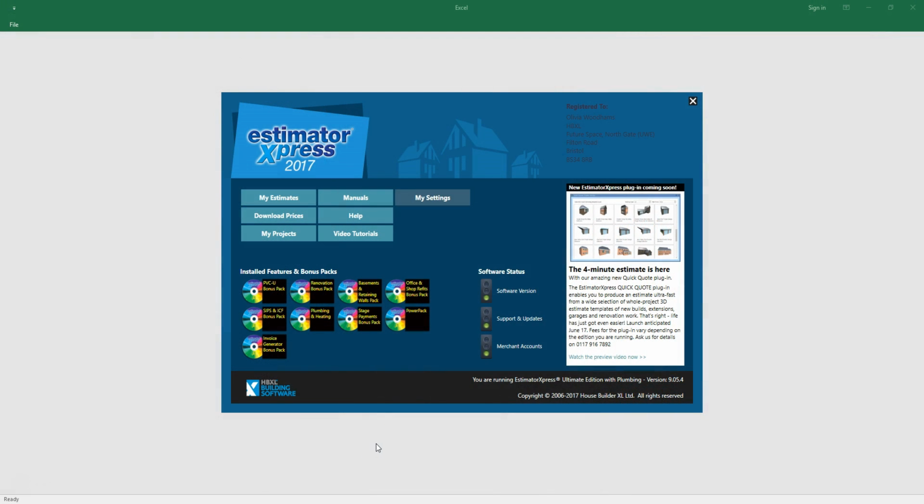Before you create your estimate, it's a good idea to update your prices using the Download Prices button on the main menu. You'll find it here. We also recommend checking and adjusting your labour rates in the labour section of the price book. You can find your price books in My Settings.